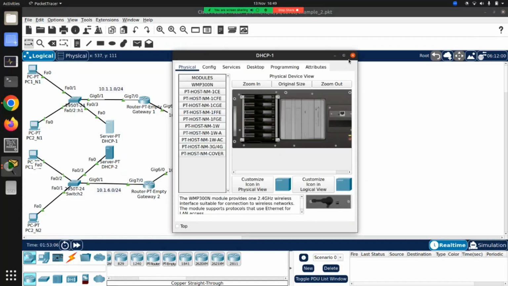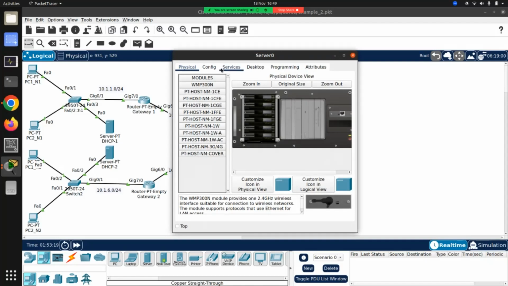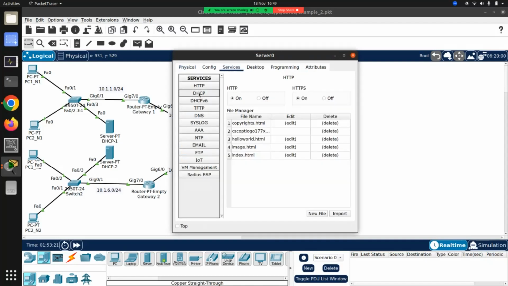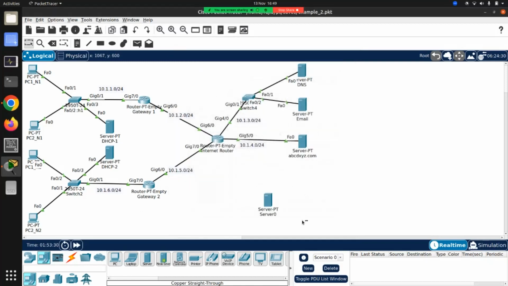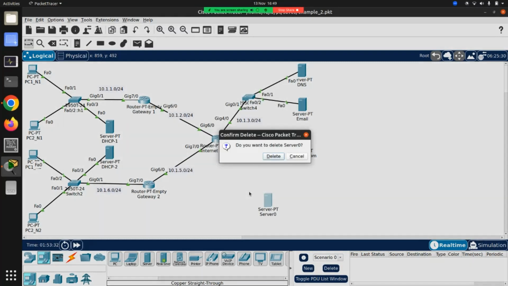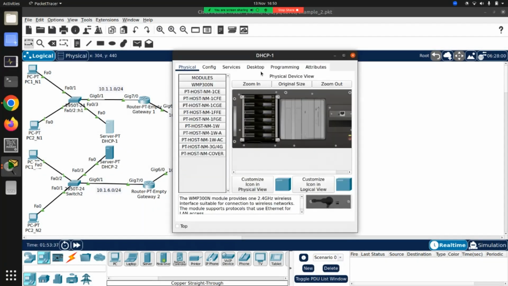So let's open this server. What is this server? I have just taken any one of these servers. This is how I have done it. Here you see there are lots of services available. So just go to this, and then you have to fill up this part. So what do you want? I will delete this now. So let's check what I have done here.